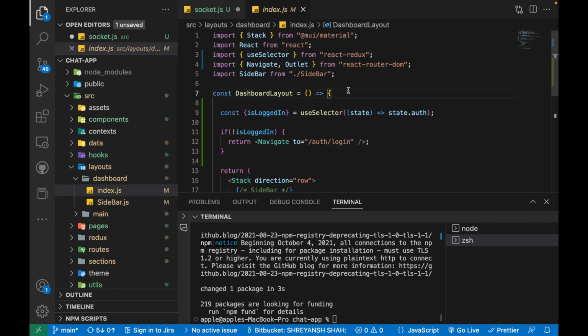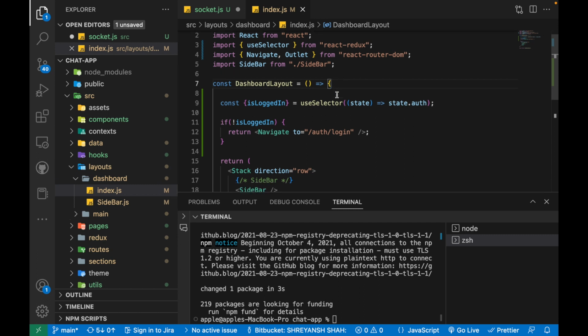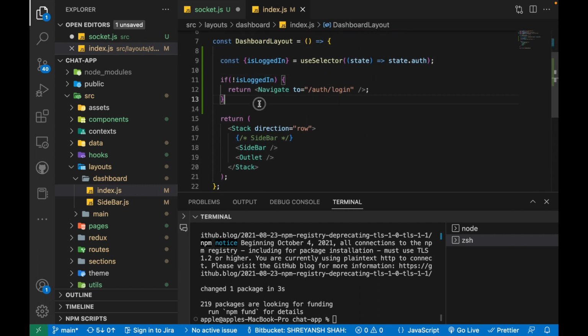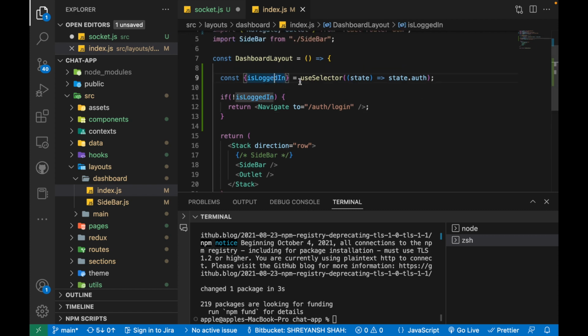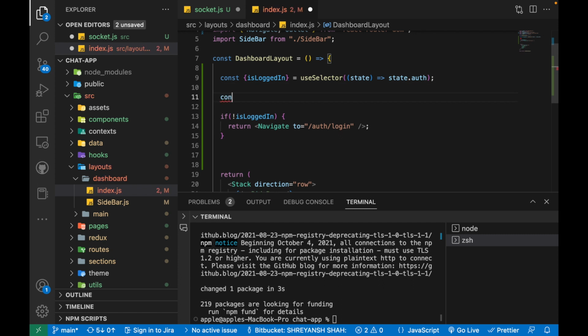After the user is logged in, you already know we have created this layout folder, and inside dashboard we have this index.js file. Here we'll be writing some logic which is only going to be executed when the user is logged in. The first thing that we have here is the logged in property, that is already getting extracted from our Redux state.